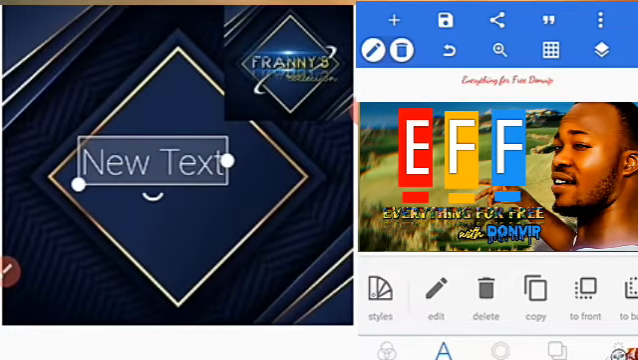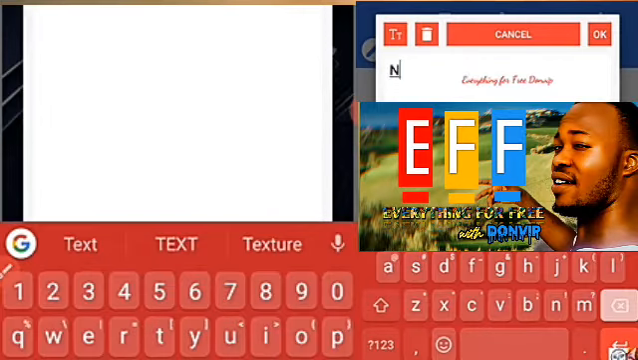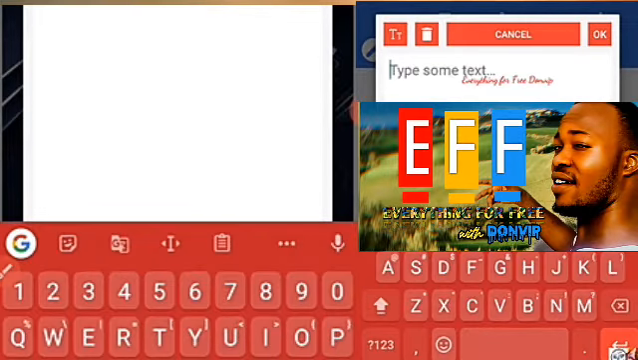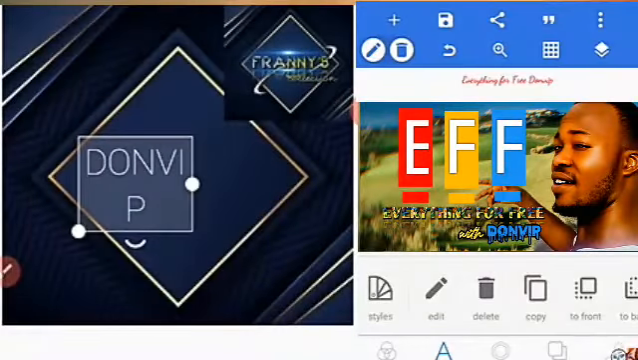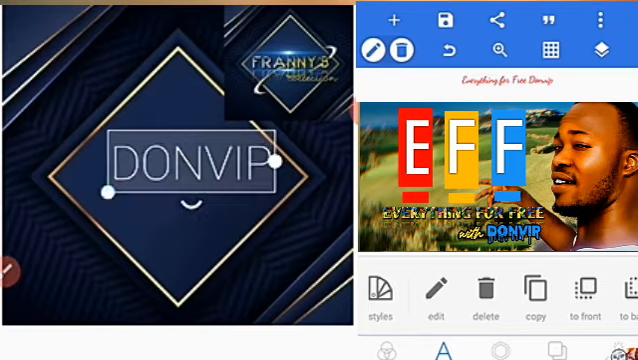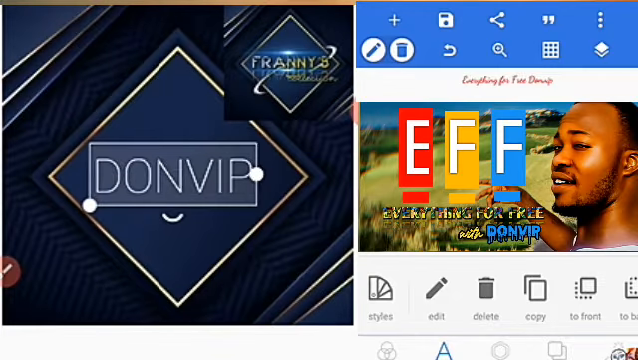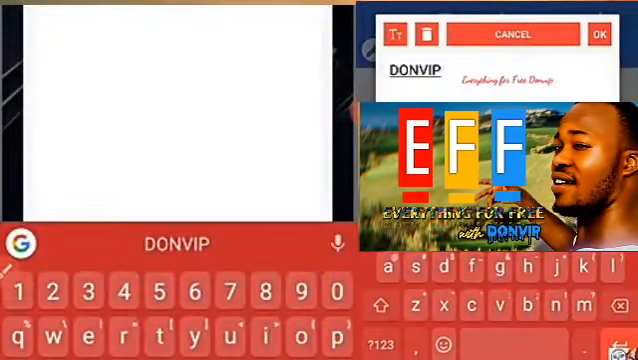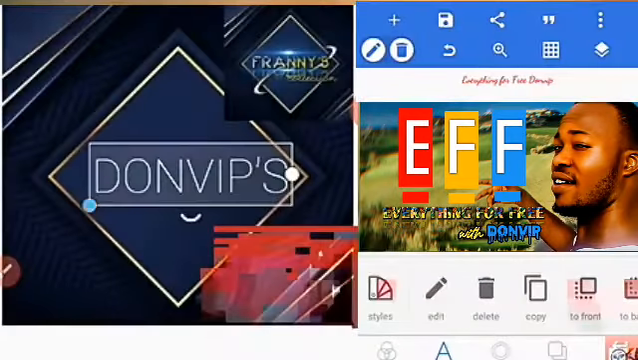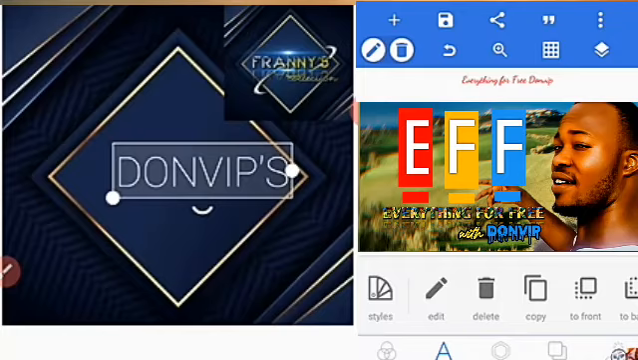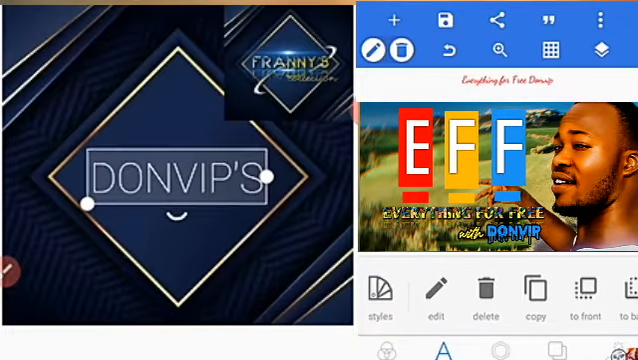Here it was Franny collection, but I'm going to use my own collection. I can say donvip collection. So I can increase the font. Donvip apostrophe. Okay, we have something like this now.